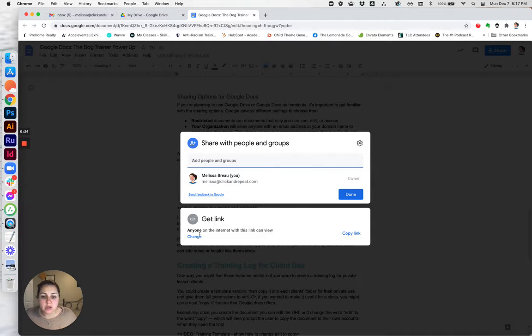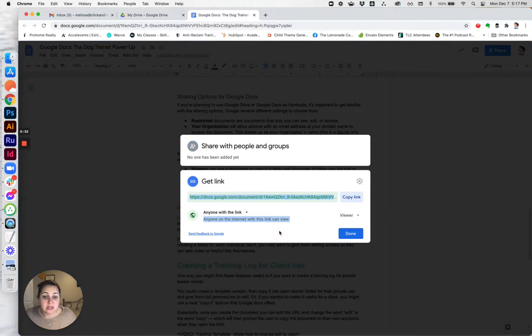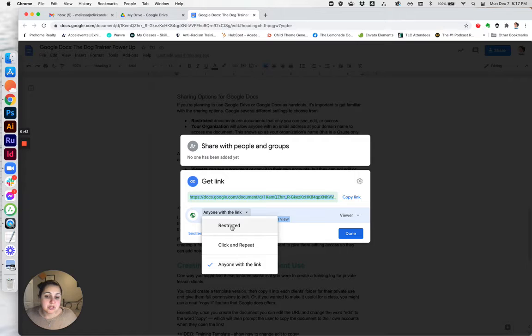So really what you want to do is you want to come down here to change. This shows you the current access settings for this document. So this document right now says anybody on the internet with the link can view, and if I want to copy the link, I can grab the link here to copy it to send to somebody. If, however, I click on this, you'll see I have other options.